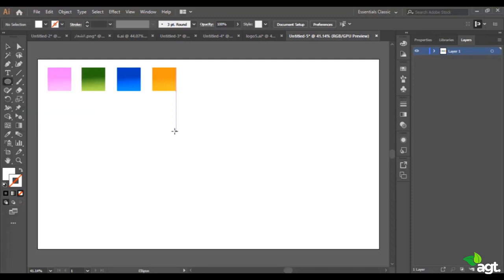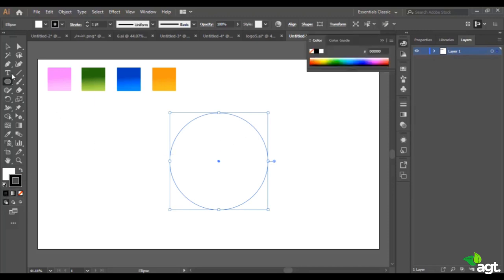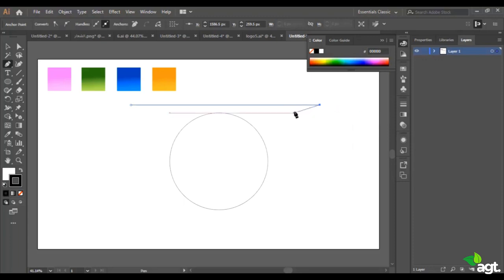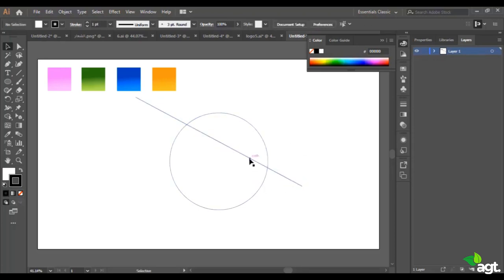Now we select the ellipse tool. We hold the shift button and we draw a symmetrical circle right here. Then we activate the stroke and we select the pen tool and we draw a straight line like this. We drag it and we put it right here. We rotate it a little bit like this. Perfect.